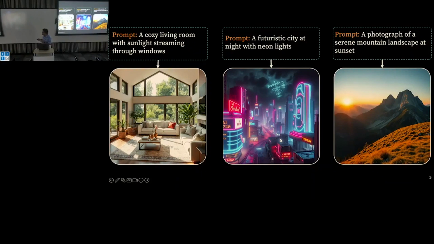What I want you to focus on is the highlighted parts, that is about lighting. The model seems to understand very complex phenomena, something like lighting. Here we say that the image should have sunlight streaming through windows. You can see that there are lots of windows and sunlight is streaming through. In the last one, you see a mountain landscape at sunset. It's very hard to see whether it is sunrise or sunset, but one simple cue to notice is that if there is an orange cue instead of a blue cue, you can see that it's a sunset instead of a sunrise. In the middle, you see a futuristic city with neon lights.